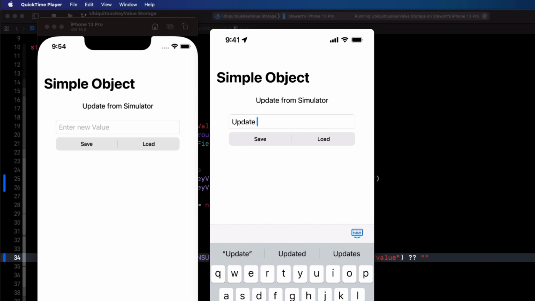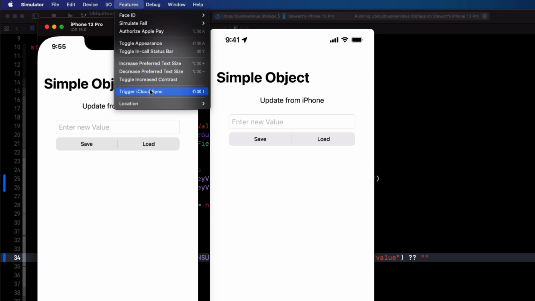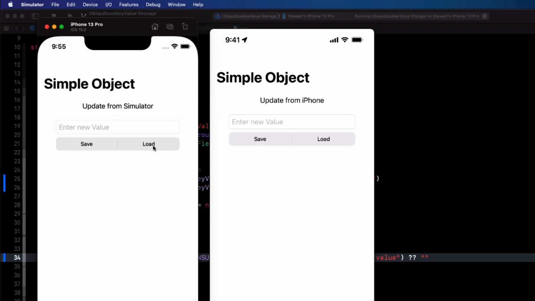On the iPhone, if I enter a new value and tap on Save, I'll find that it doesn't get recognized on the simulator. Even if I select that Features Trigger iCloud Sync, it doesn't. It doesn't work even if I delete the app and try again. The old value is still there. So it does work, as I said, if I'm testing against two real devices, and we'll see that a little bit later. But you'll just have to trust me right now. So in the meantime, let's stick with changing the values on the simulator and verifying on the iPhone. I can send a new value from the simulator, and when I open the iPhone, I can retrieve it.